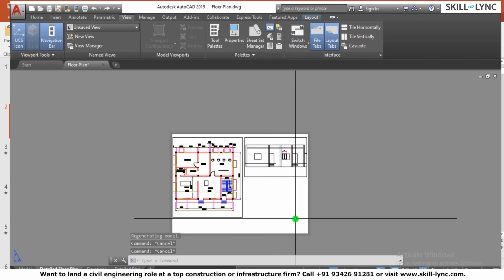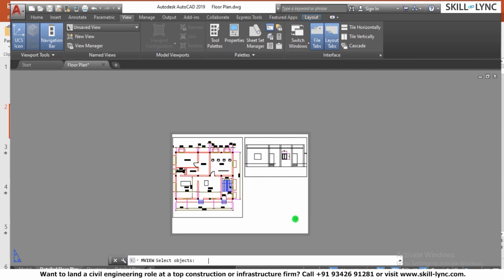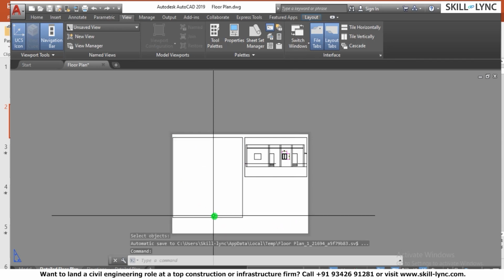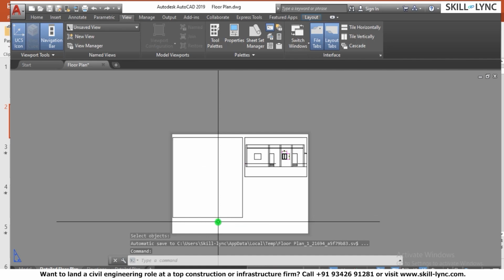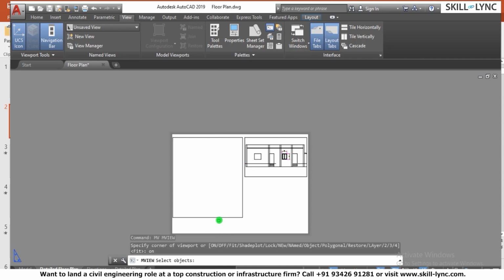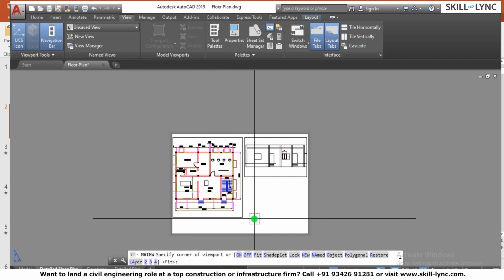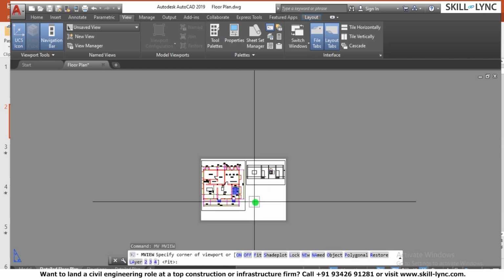Now let's say there are certain other options in MV. We talked about on, off, and lock. Let's say I want to make the objects inside the viewport off, I don't want them to be visible. If I put it off, all the objects inside the viewport will be off. If I say on, the objects inside the viewport will become on. Now remember, this is a locked viewport.